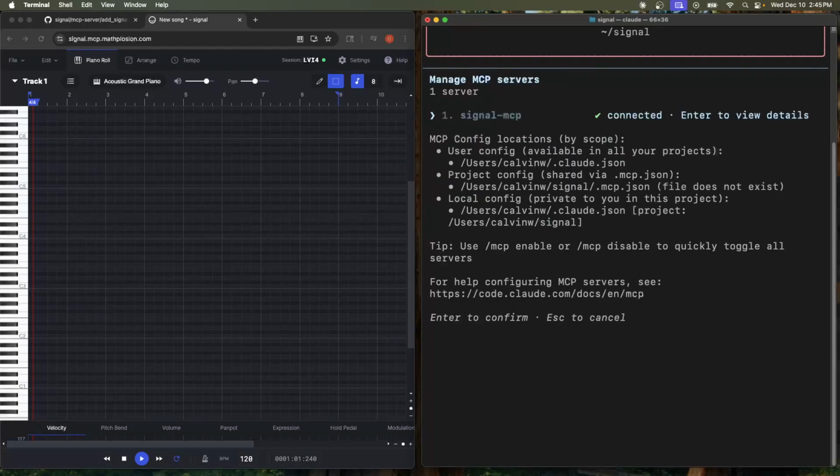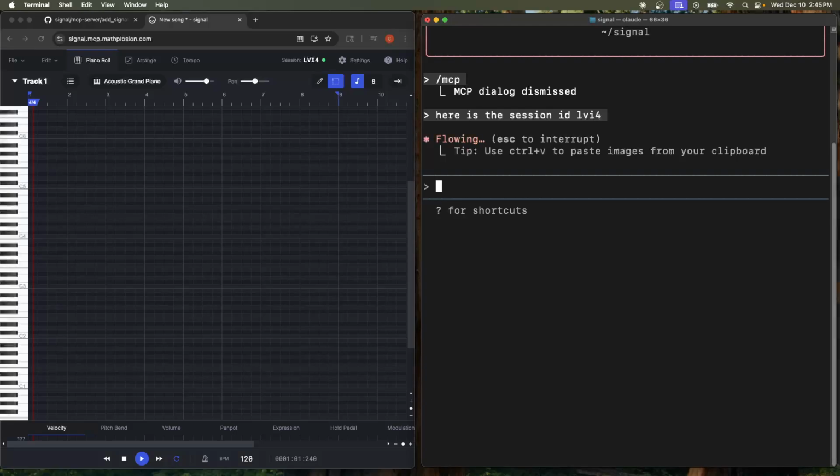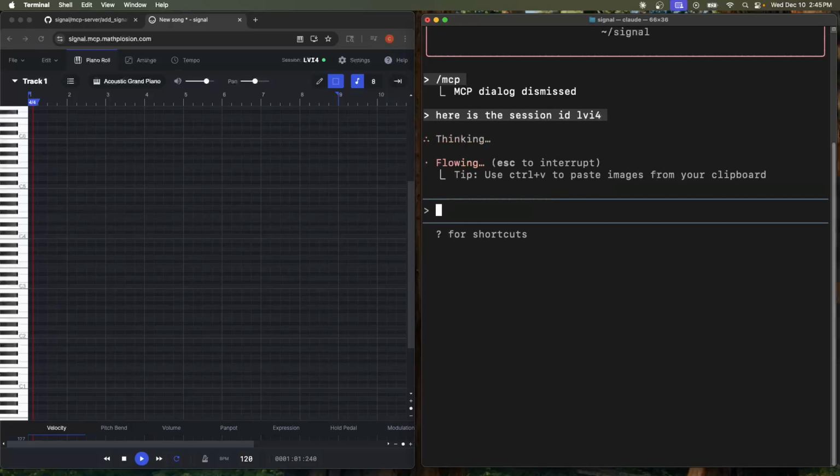The connection will be to a session ID over here. Once Claude has the session ID, it'll know how to send MIDI notes over there. So one thing you have to do when you start up is get the session ID and say, here is the session ID, and paste it in. And off we go.